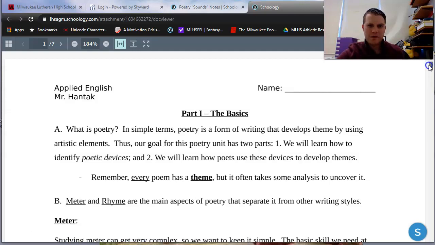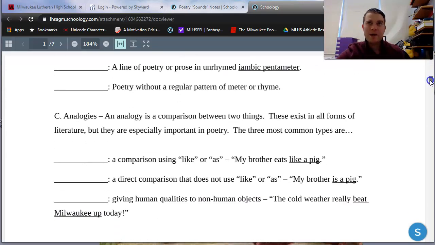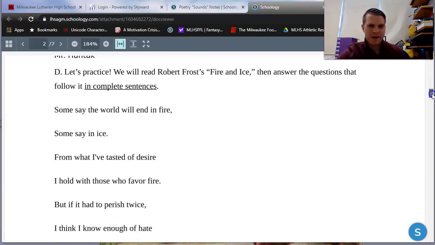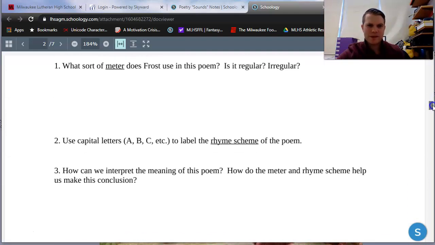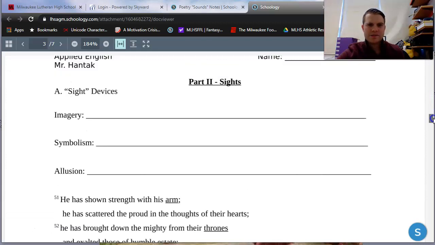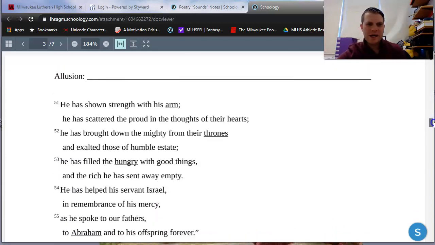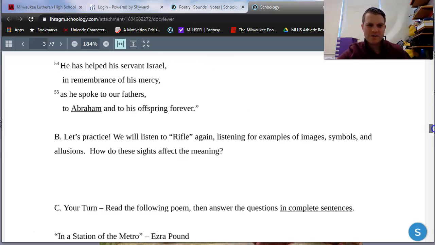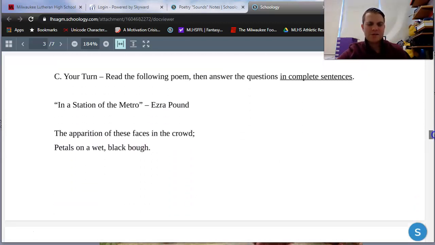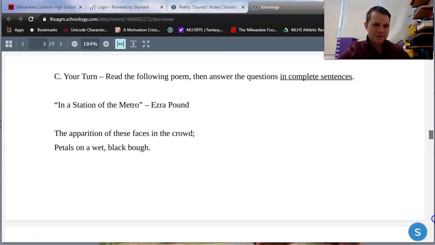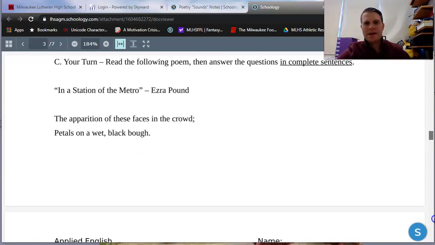Over the last couple weeks, we covered the basics, so things like meter, rhyme, and analogies. 2 weeks ago, we practiced that with Fire and Ice by Robert Frost and Dreams by Langston Hughes. Last week we did the sites of poetry, imagery, symbolism, allusion. We looked at a biblical example, that's the Song of Mary, In a Station of the Metro by Ezra Pound, and we also did Good Hot Dogs by Sandra Cisneros. That was kind of that extra analysis video that I did as a demonstration for you.